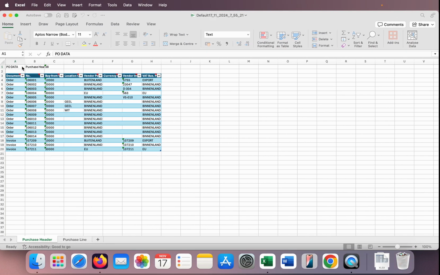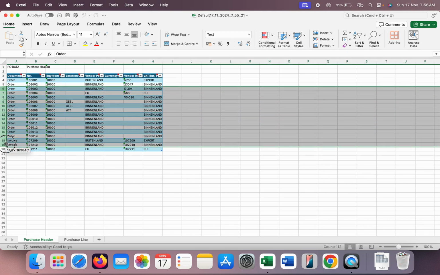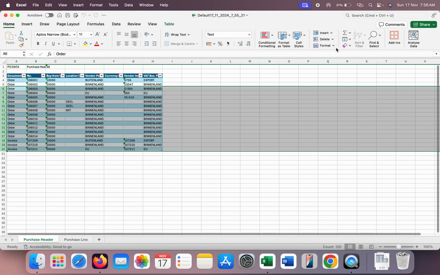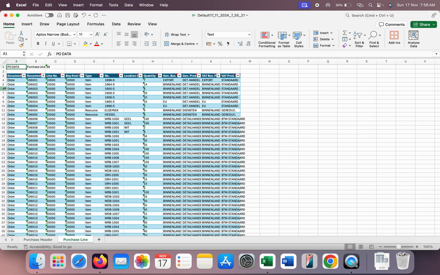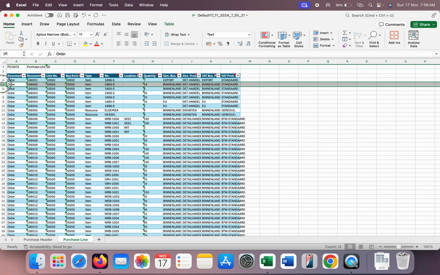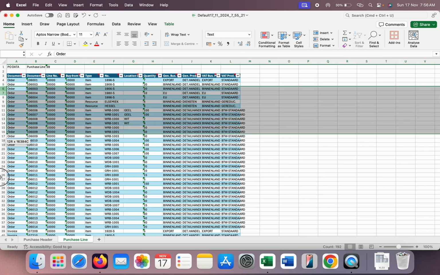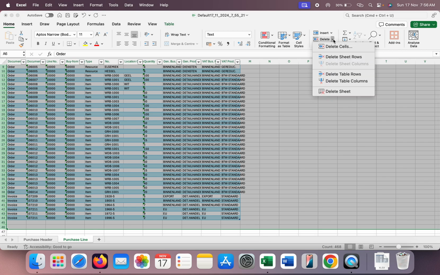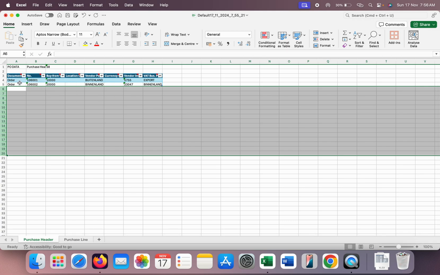All right, now because this data is available and I don't want all this, I can delete this, and the same I'll do for purchase line as well. So I'll select all and click on delete sheet rows. So this is also deleted. Okay, so now you can see that because the existing data is also showing up to me, it is easy that I can fill my data based on this information.